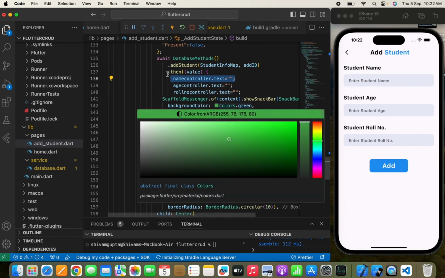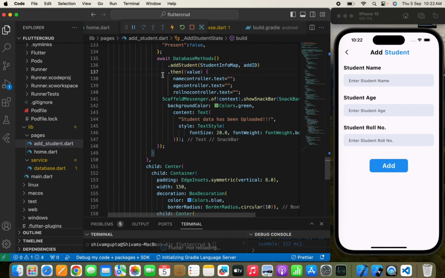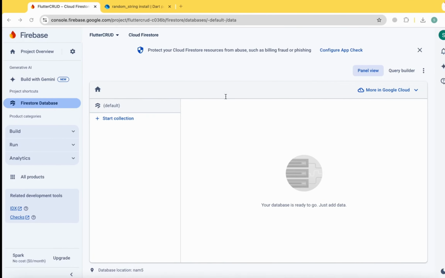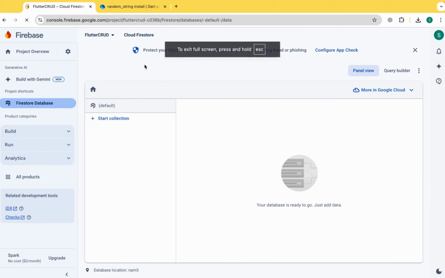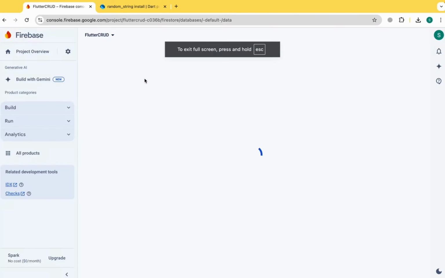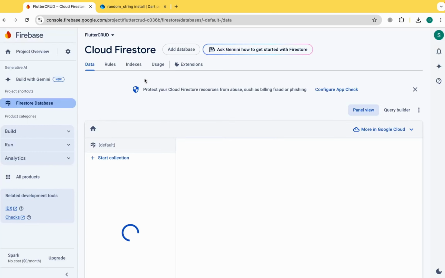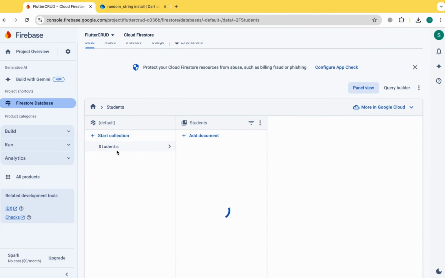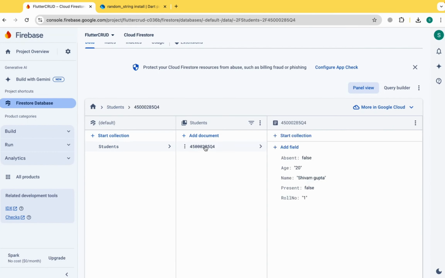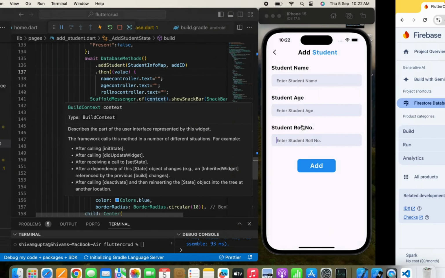Now let's move to the Firestore database and check what data has been uploaded over there. We'll simply refresh this page, and here you can find the collection that I was talking about. Here you will find a students collection, the unique ID that we have provided, the absent, present, name, age, and his roll number. So these are the data that we have just uploaded from the iPhone emulator.